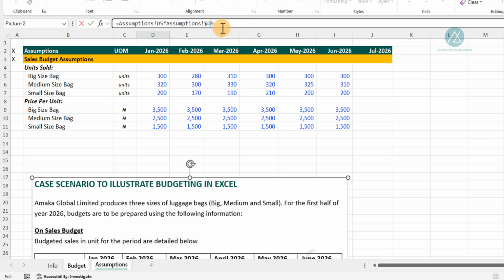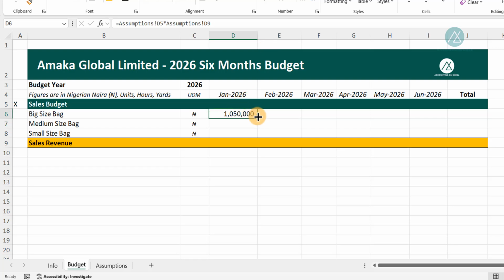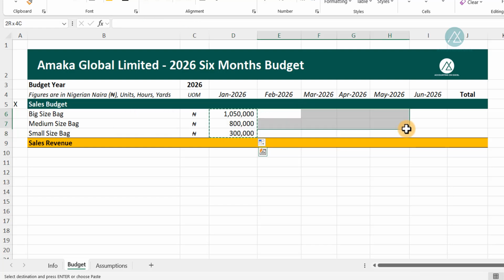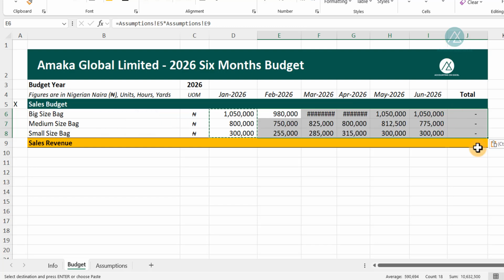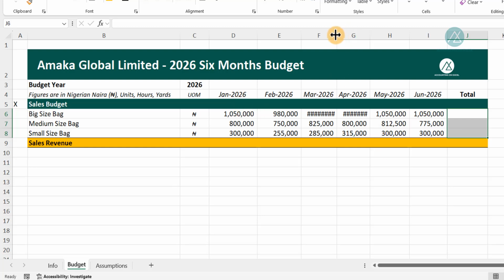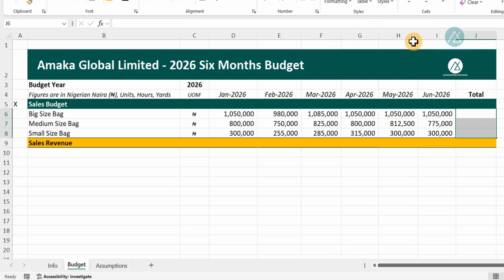I want it to be relative because I'm going to be dragging this formula to the left, to the right, and downwards, right? So this is the total sales we plan to make for the big size bag in January. So I'll just copy downwards. Copy the formula and we have to paste it all here. Good. Oh, no, I don't need this one. This is the total. Good. So here we go. And this is our sales budget.